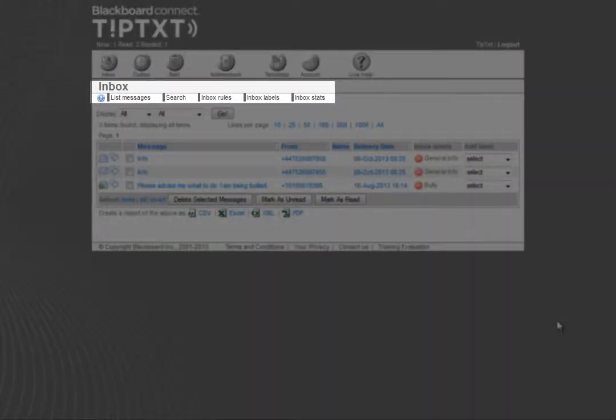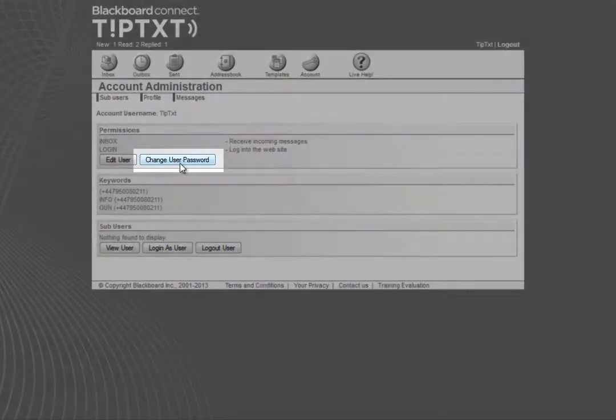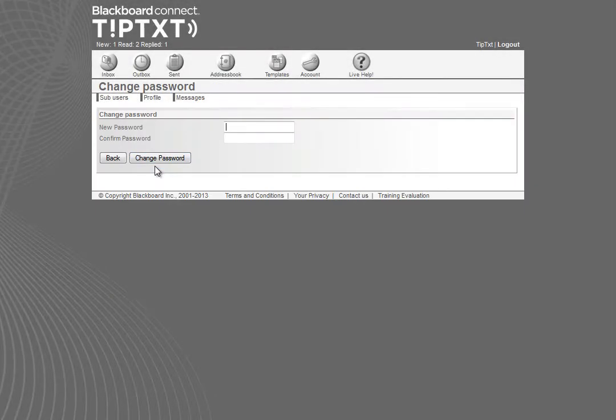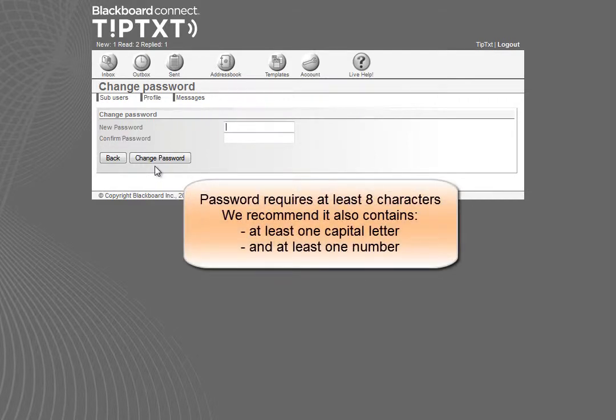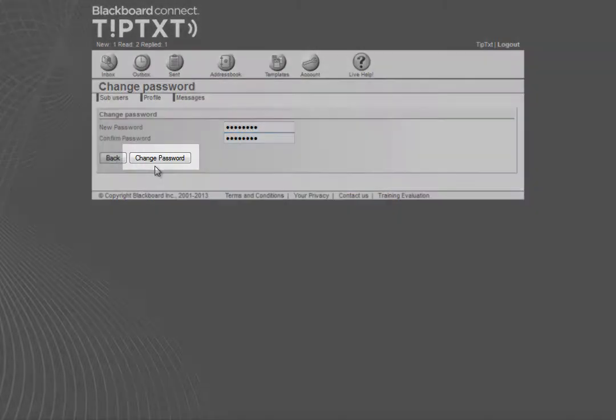of subtabs below. After logging in, you should change your password to something easier for you to remember. To do that, click the Account button at the top, and then click Change User Password. Your password must have at least 8 characters. For a stronger password, we recommend including at least one capital letter and at least one number. After you enter your password, confirm it, then click the Change Password button.